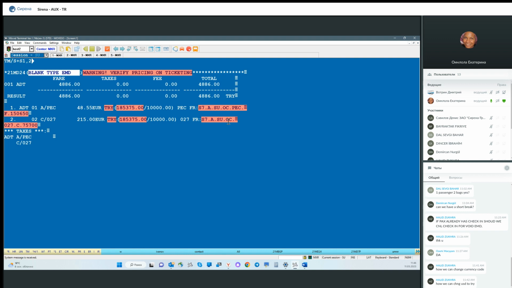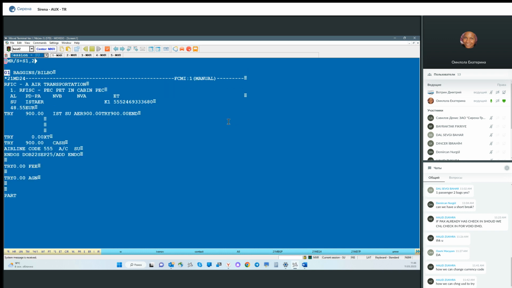If I use TMR entry, the system will show me the type of pricing. Is it after pricing or manual pricing? So TMR slash S like sold plus service number 1 and 2. The first service was issued with modification in mask, so the system showed me FCMI 1, manual pricing. The second service was issued without any modification, so 0, after pricing. So when you use TMR entry for ticketing or for issuing AMD, you will see if it is after or manual pricing.